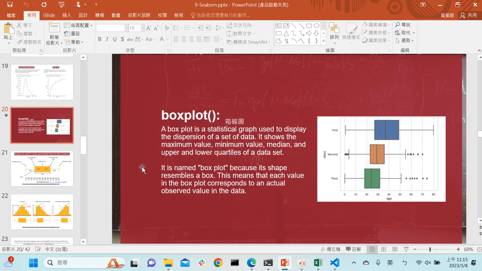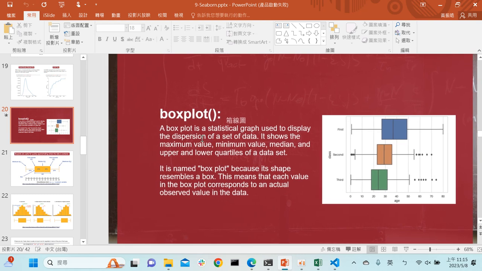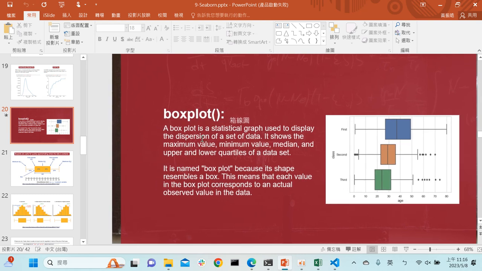Here is the box plot. A box plot is a statistical graph used to display the dispersion of a set of data. It shows the maximum value, minimum value, median, and upper and lower quartiles of the data set. So with a box plot, we can understand what the median is, what the upper is, what the lower is. This is easier to understand, so we call this a box plot.